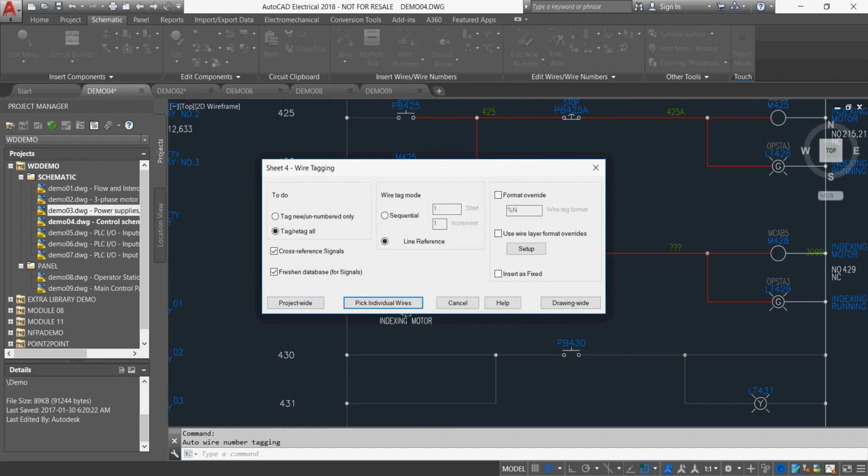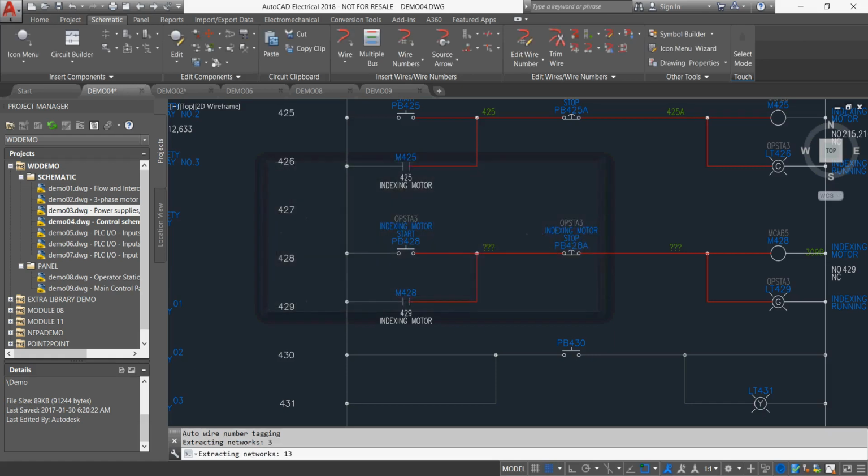And here we can choose if we want to do this for just a specific drawing that we're working on, or we can do this and renumber the wires for my entire project. I will go ahead and select just my drawing, and as it refreshes the database in the background, you can see that my wire numbers were automatically updated.